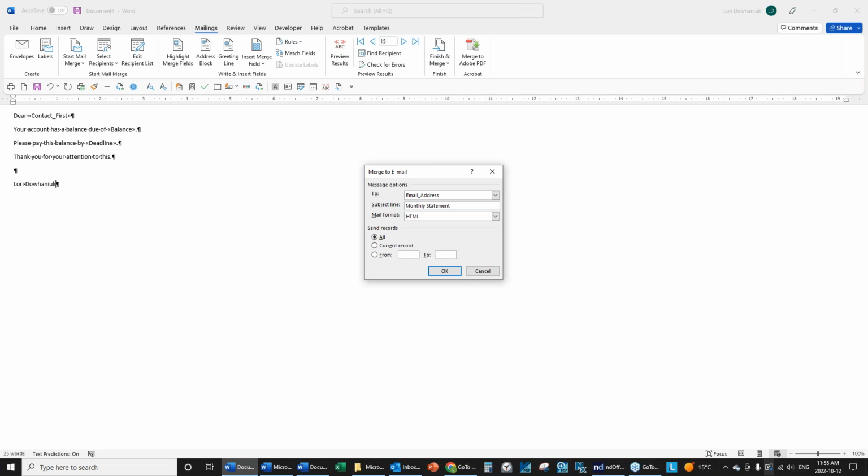So you want to be really careful that your email addresses are correct in that data file because this is going to send all at once. But it's really quick. You saw how many names were in that list. You can see how easy it is now to have a very personalized email to all those names.